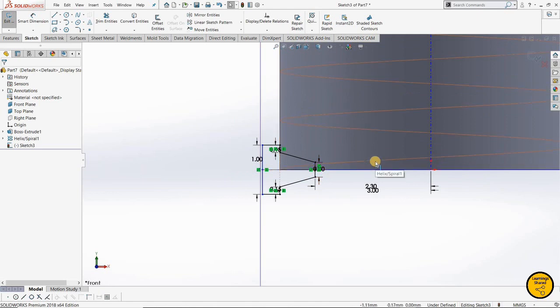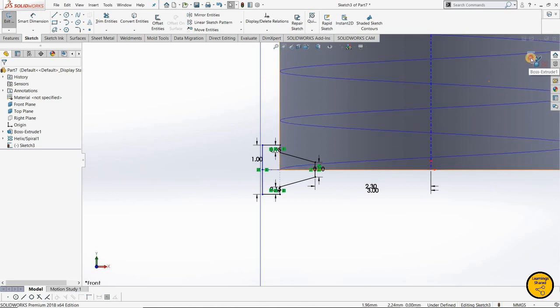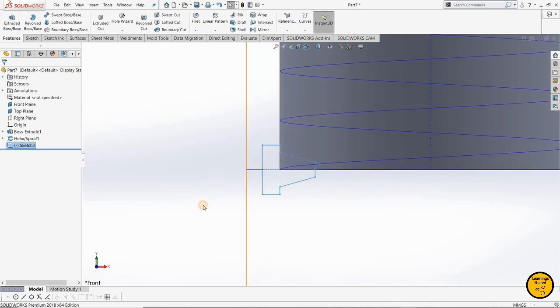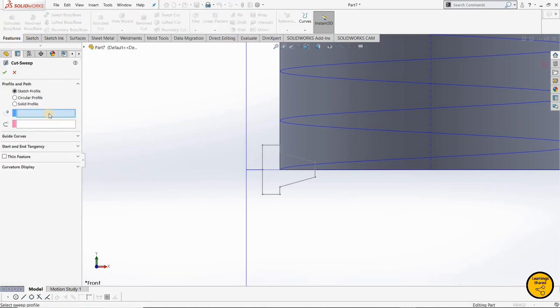My path is also ready. This spiral is actually a path along which the profile will cut and create a thread. So I will exit this sketch. So both my sketch and the path are ready. So now I'll go to the feature tab and go to sweep cut.